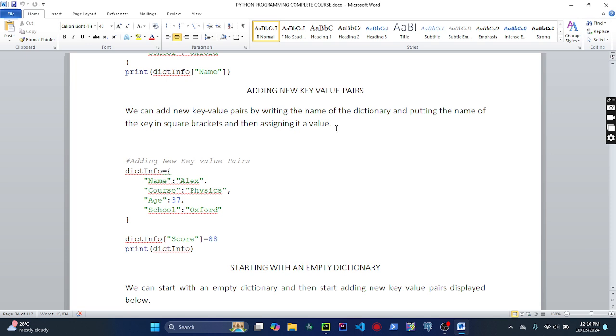Okay, all right, we have not looked at that yet. So the way it's done is that you write the name of your dictionary, then beside the name of the dictionary, you open a square bracket, just similar to the way you access the value of a key. Within the square bracket, you write the name of the new key that you are trying to add to that dictionary, and then you assign a value to it using the assignment operator.